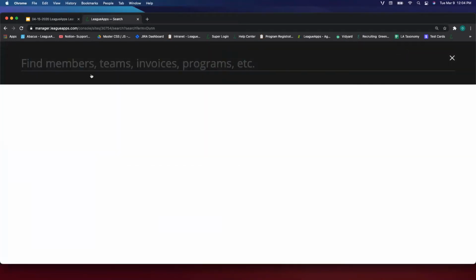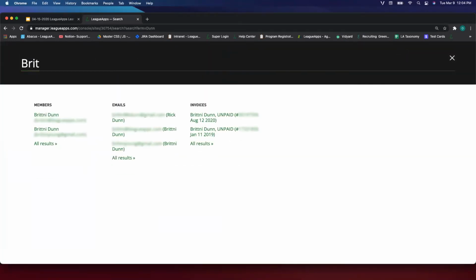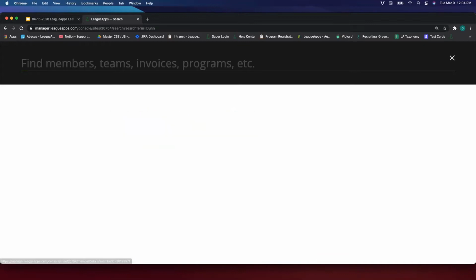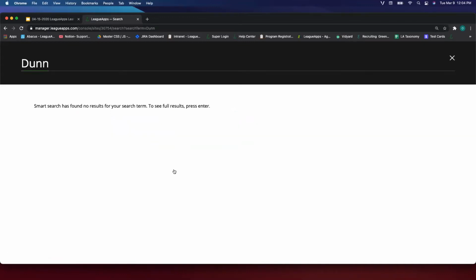So the cool thing about the search bar is if you fill in the first name, it will auto-populate members, emails, and invoices for you. You still can search by last name, but it won't do that auto population function for you.